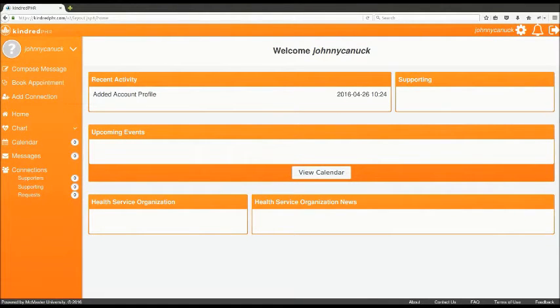So now that we've created our new account, there's just some housekeeping items that we should take care of first. The screen that you see here is going to be your home screen. This is the screen you're going to see every time you log in. No matter where you navigate to within the PHR, if you select the home button, you'll always come back to this screen.